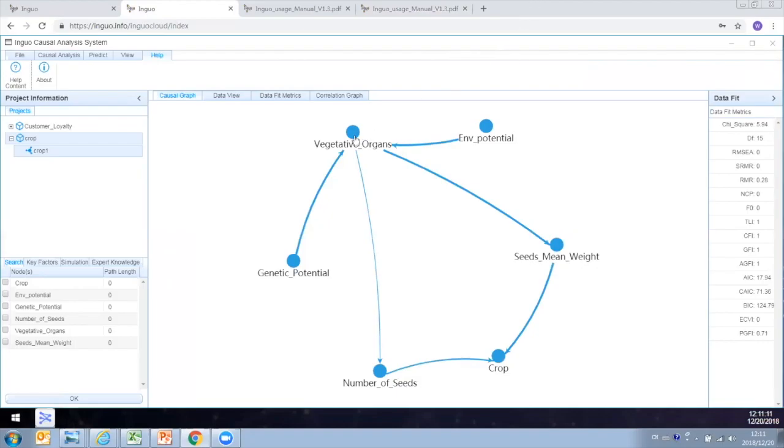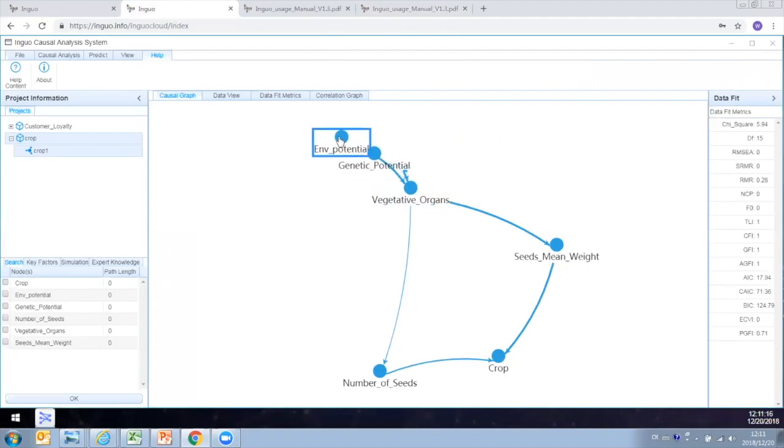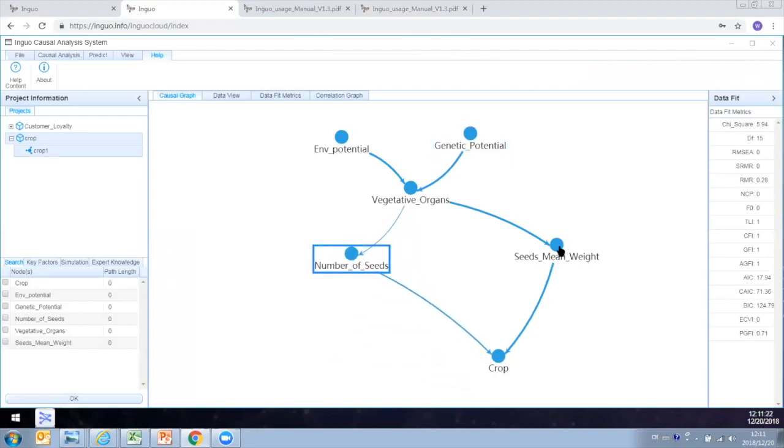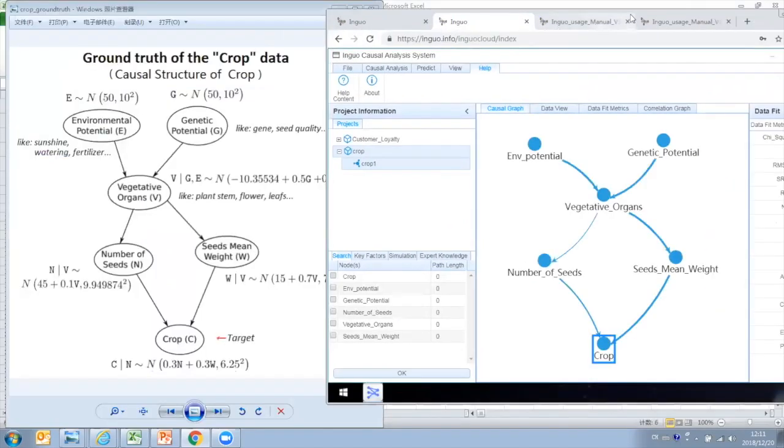Now we can see the learned causal structure. Each node is a variable, and each edge shows a cause-effect relationship. When you drag and drop the node and move it to the same location with the structure of the ground truth, you can see that Inguo can find the same structure.